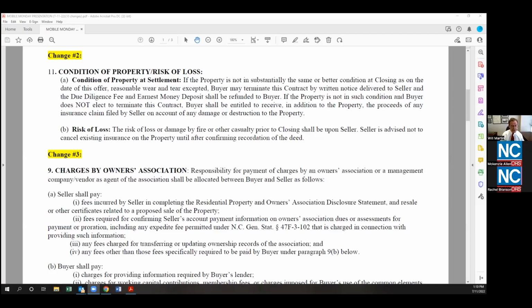If there's a material change in the condition of the property, and I had a hotline call this morning where just before closing, a tree fell into the side of the house. So in that situation, if the seller is unable or unwilling to return the property to the condition it was in on the date of the offer by closing, then the buyer has a choice to make. The buyer can either terminate the contract, or the buyer can proceed with the transaction, accepting the property in its existing condition, and would be entitled to the proceeds of any insurance policy on any claim that the seller files.